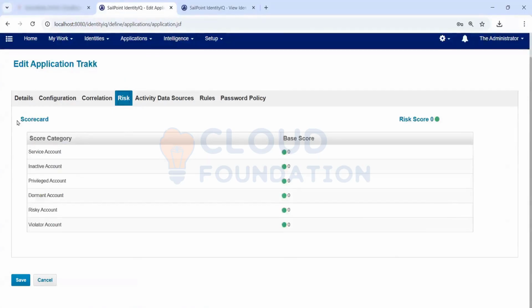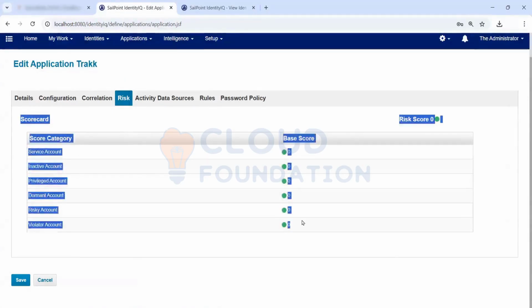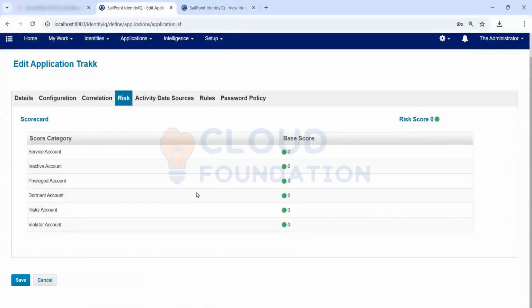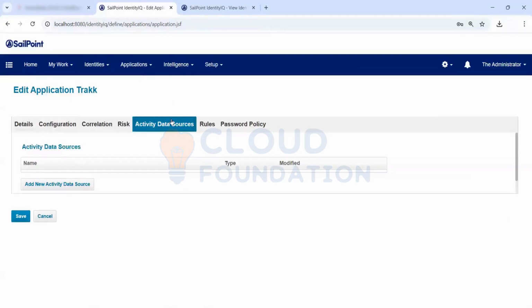Then we have risk. Nowadays, we are not using this risk module because it's a legacy one. This risk module will help you to identify all the high-risk users. But it's legacy, so we can skip it as of now. This activity data source will be available for all the applications. But I have never seen it enabled in real time.